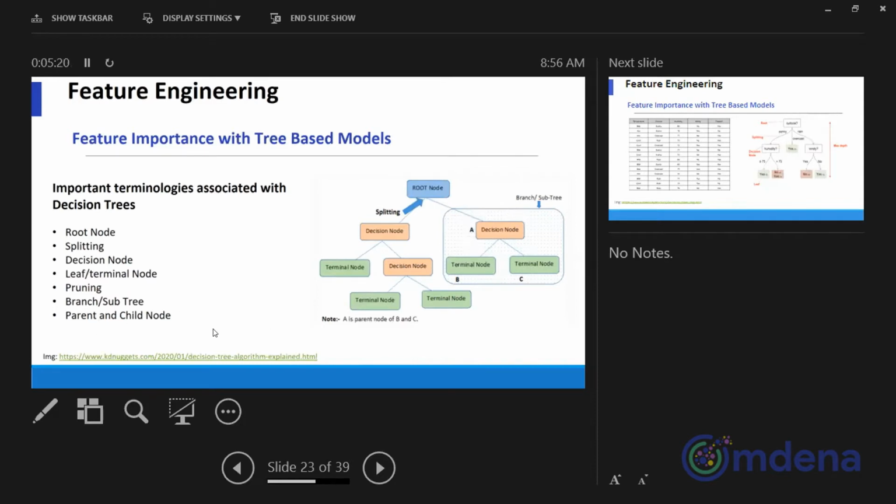And what do you mean by parent and child? A parent node can be any node, depending on what part of the decision tree you're looking at. Suppose you're looking at this part of the decision tree, then this would become your parent node, and the two terminal nodes will be the child nodes of this decision node. If you consider this, the root node would be the parent node, and the two decision nodes would be the child nodes, and so on and so forth.